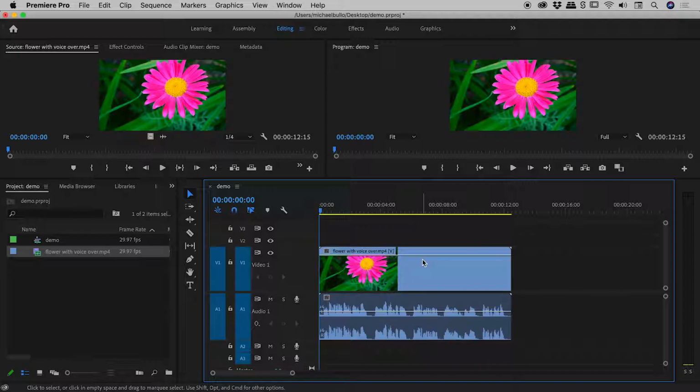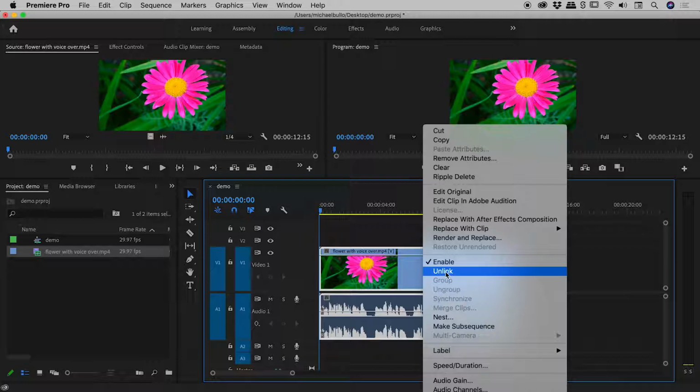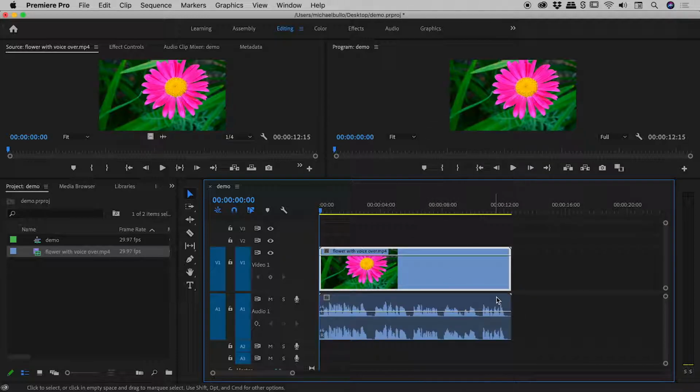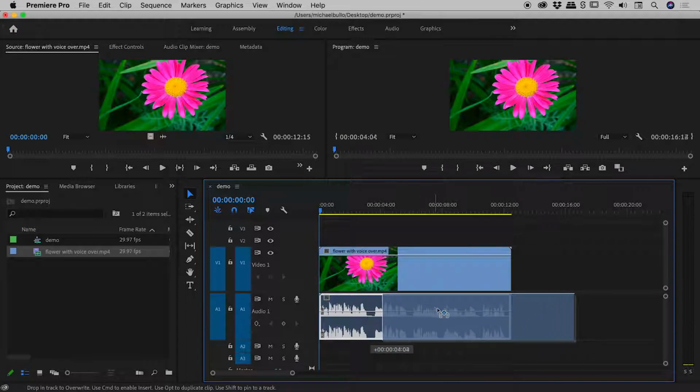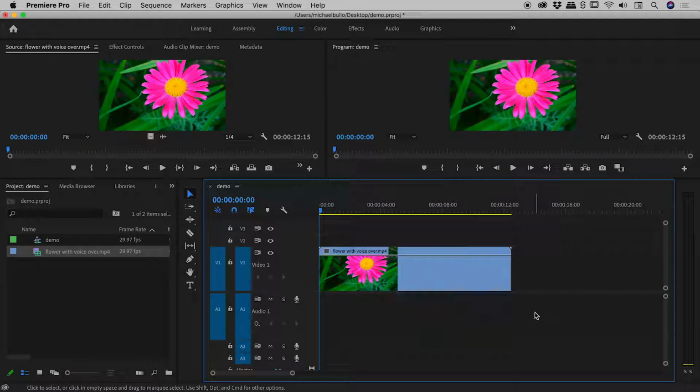Well, it's nice and easy. Simply right mouse click, and we are looking for this option just here, unlink. Now, as soon as we do that, these guys are now independent of one another. So for example, I could grab the audio and shift it, even trim it, and even just press the delete key to get rid of it altogether. Nice and easy. A nice little quick bonus tip here for you guys.